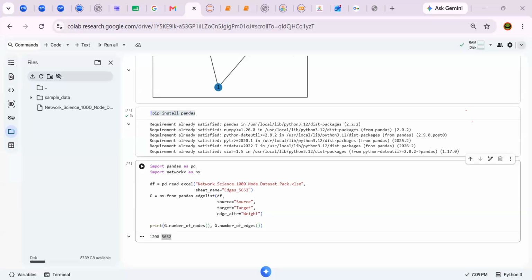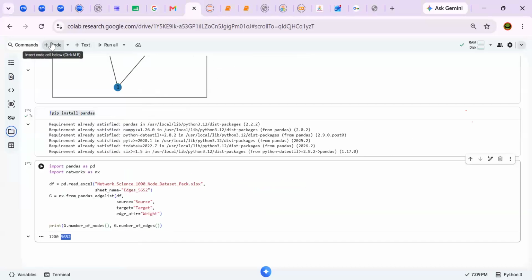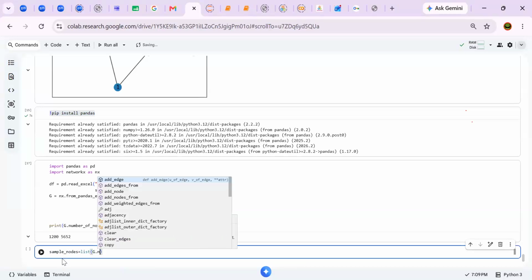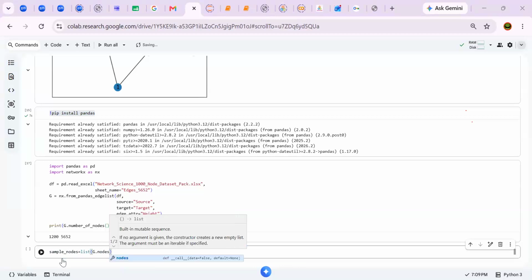First we need to visualize the graph. First we need to visualize around 50 nodes, which will give a clear-cut idea for the beginners. I can visualize the first 50 nodes. For example, we can use the sample nodes. I can choose the sample data from this, so that I can add the sample nodes. In the sample nodes, I can use this list from my G dot nodes. G dot nodes is nothing but, in the graph, we can collect the G dot nodes.